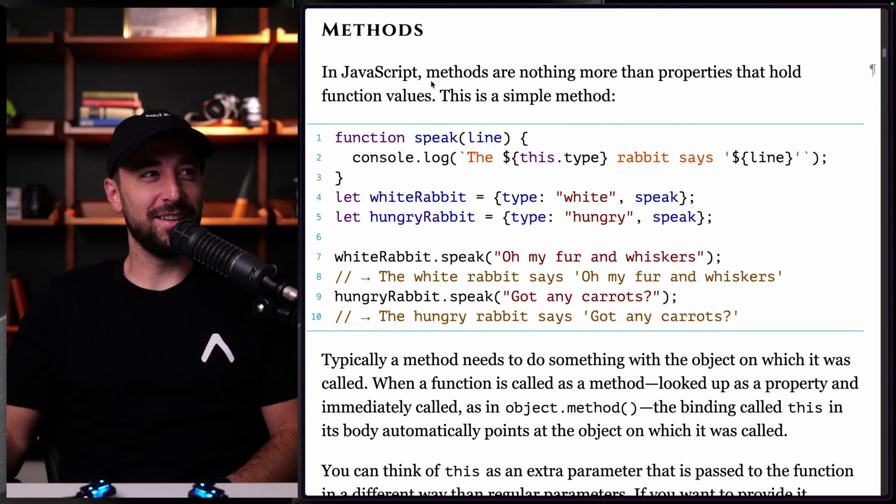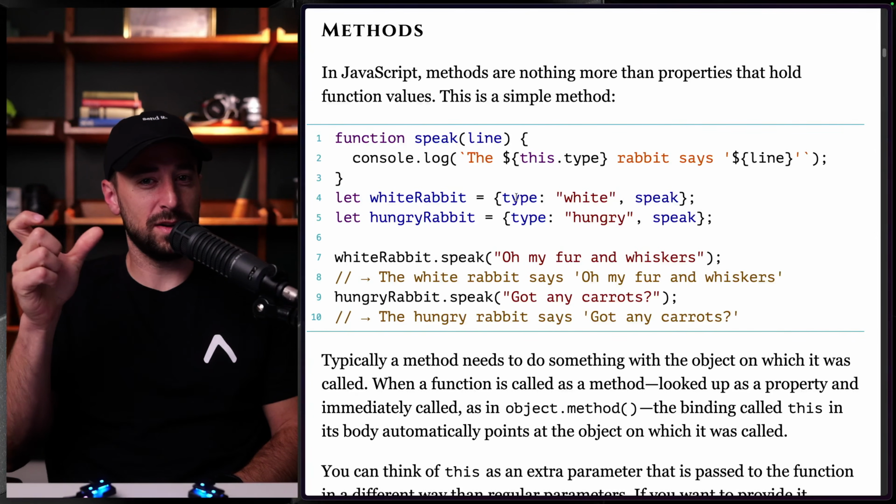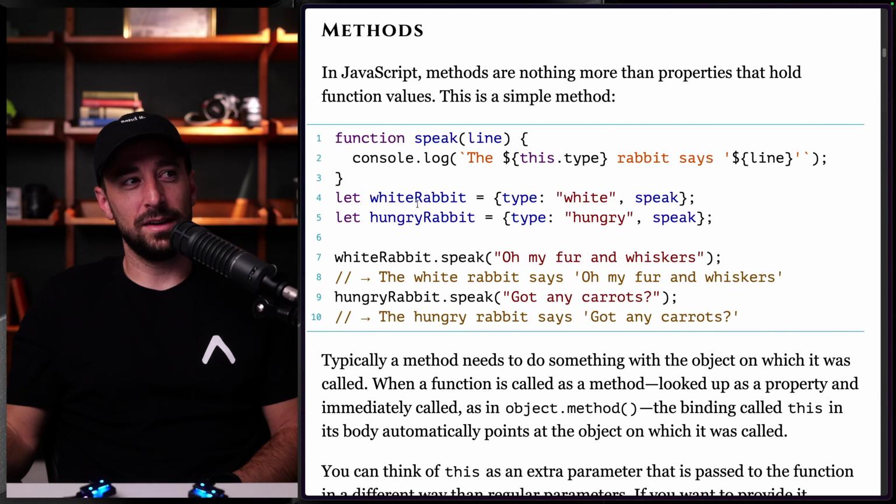All right. And JavaScript methods are nothing more than properties that hold function values. So for instance, this is now taking this to a new level. We just talked about how things live on objects. Now they got two objects here, white rabbit and hungry rabbit. So you've got a type and we've got speak. So this speak right here is just saying that this function is basically part of this object.